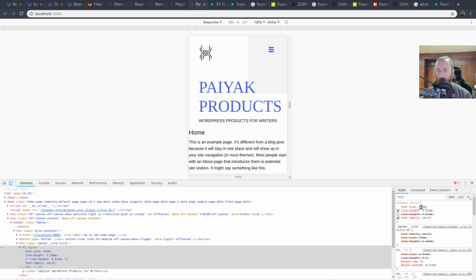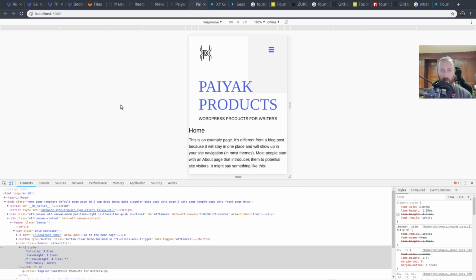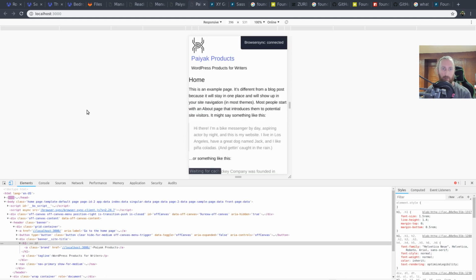What about font size? 3.8. Okay, perhaps. 3.8. Text transform uppercase. And then text transform uppercase. Okay. Okay, let's reload the page and see what happens.